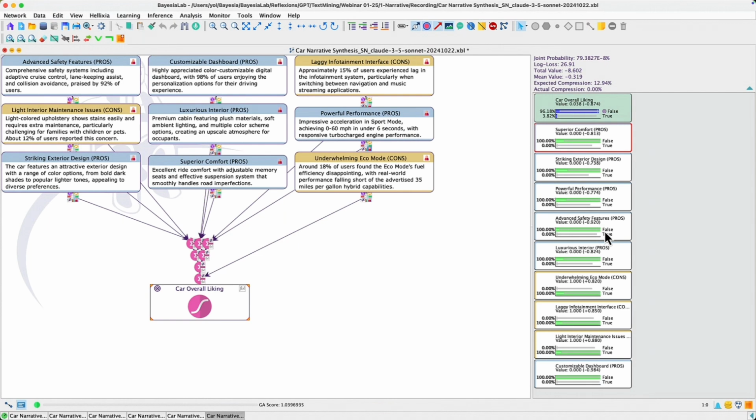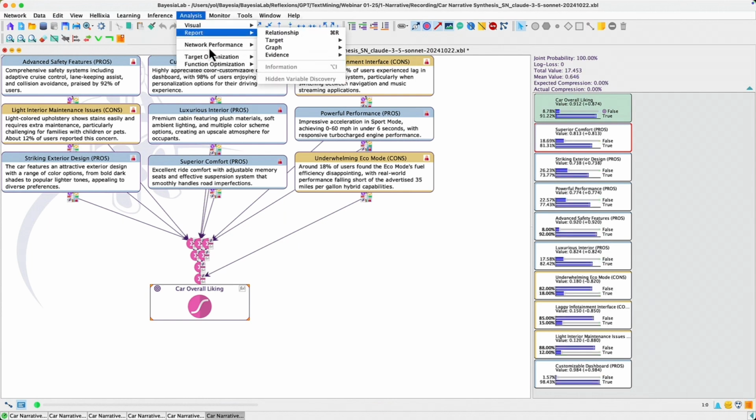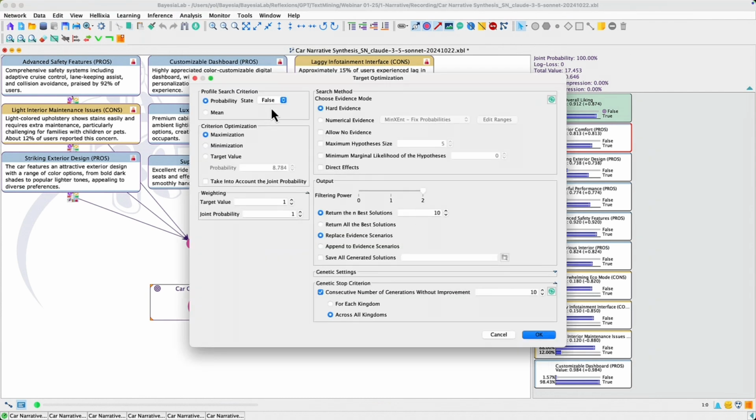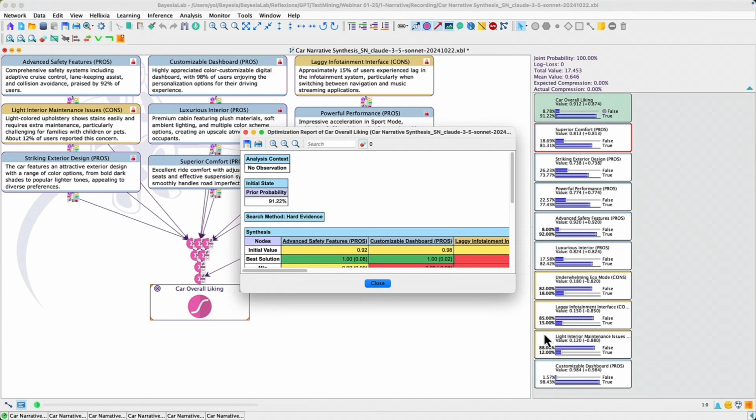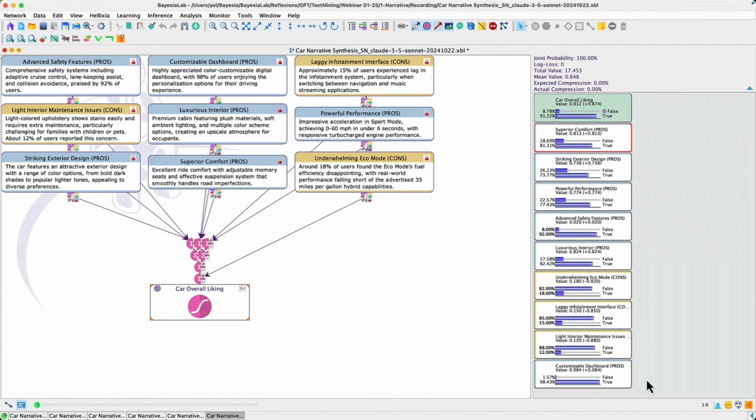Then I can do the same thing for true, for the best case scenario. Right, so I choose priority state true, maximization. I have the optimization. I go to the scenario file here, choose the best solution, and here we have, when all the pros are true and all the cons are false, a probability of liking equal to 98%. Right? So this is the analysis of this network.